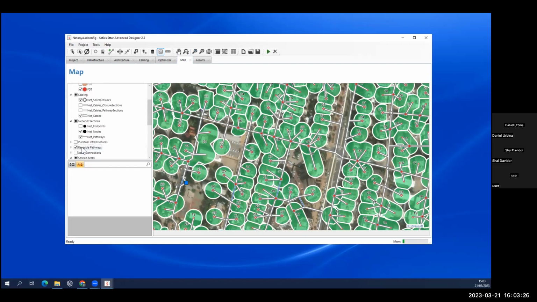You mean this? Yeah, what I'm basically looking for are buildings which are not covered.